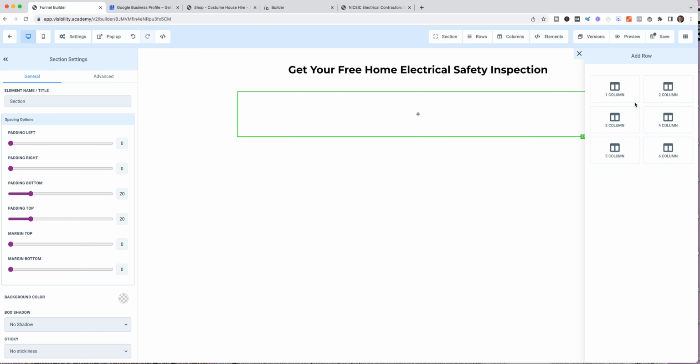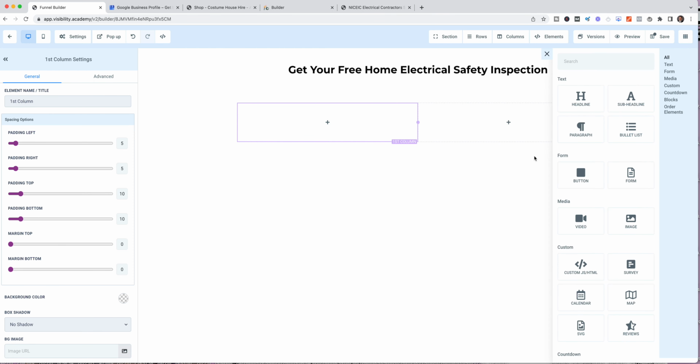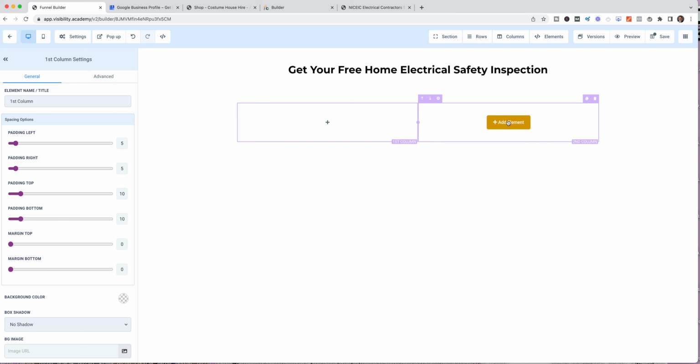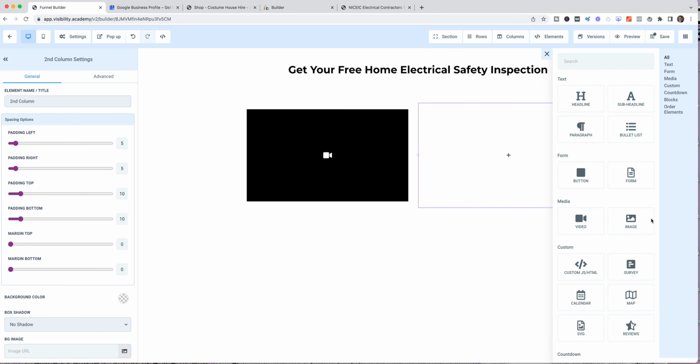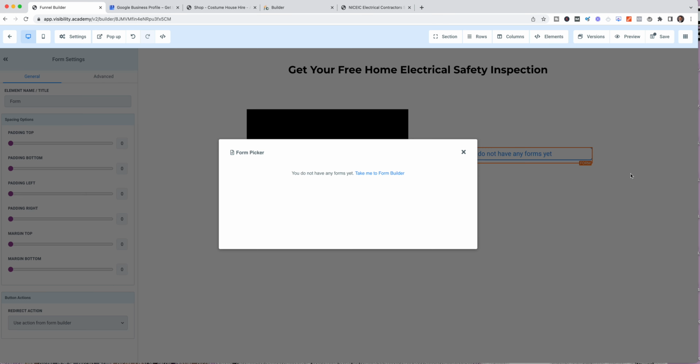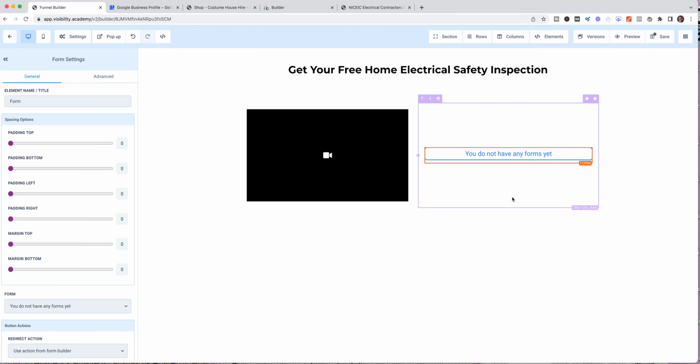Let's add a row, and we're going to do two columns. And then in this column, let's say we're going to add a video. There we go. And in this one, we're going to put in a form. We haven't made any forms yet, it's saying, so take me to the form builder. Well, we'll look at that in a minute.